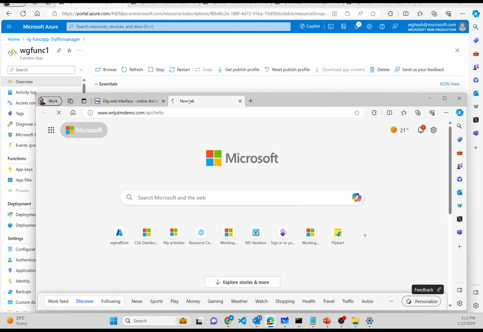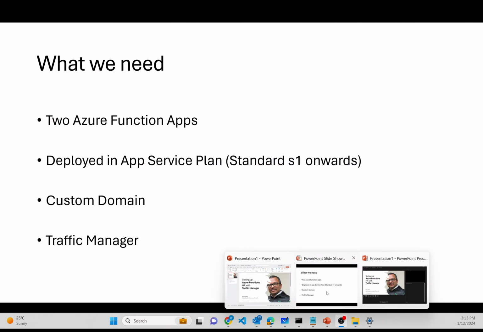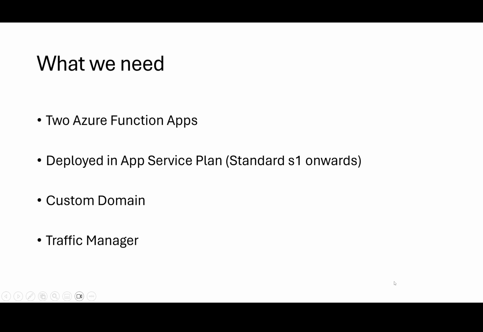Now, with this, I want to end the discussion here and hope you were able to identify the way forward, how you can enable high availability with two or more Azure functions with Traffic Manager. As I said, there are some extra things which are not always very clear. I hope it was helpful.